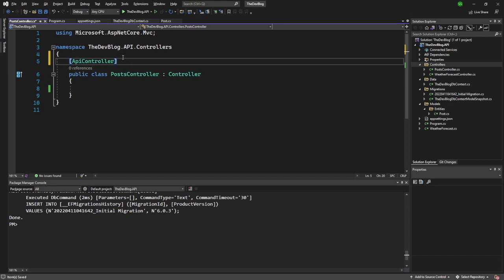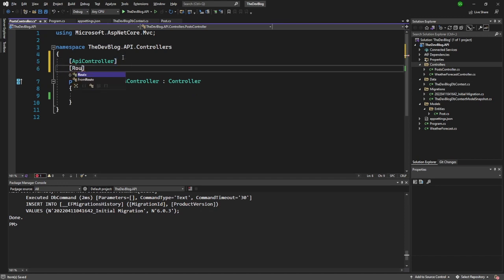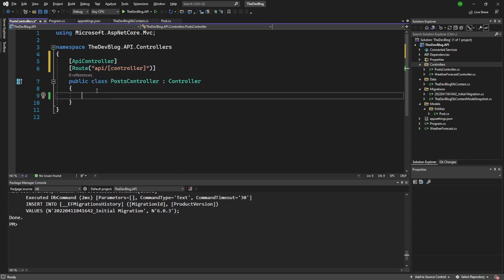And after that, I will also give a route to this controller. So the route for this one would be in a string, api slash the name of the controller, which is posts. So in brackets, I will say controller, and it will automatically map the name of the controller, which is posts, to the route. So our API endpoint would be called localhost something something slash api slash posts. And after that, here we will create our CRUD operations. So we will create a get all, a get single post. We will add a new post, and we will update and delete existing posts as well.